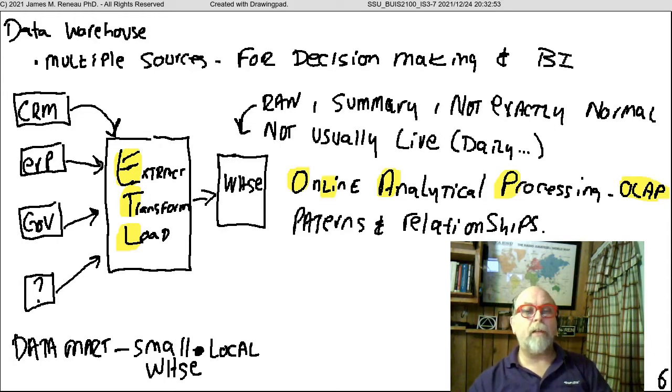So we don't need all of the details, but we may save raw data into our warehouse. We may create summary tables of the very same data, so data may be represented multiple times. And the data is not necessarily normalized or updated absolutely currently. We may just run the ETL once a day, on a batch every night at midnight, or maybe once a week we update the warehouse. But this allows us to do something called OLAP, or online analytical processing of the data in the warehouse, looking for patterns and relationships.